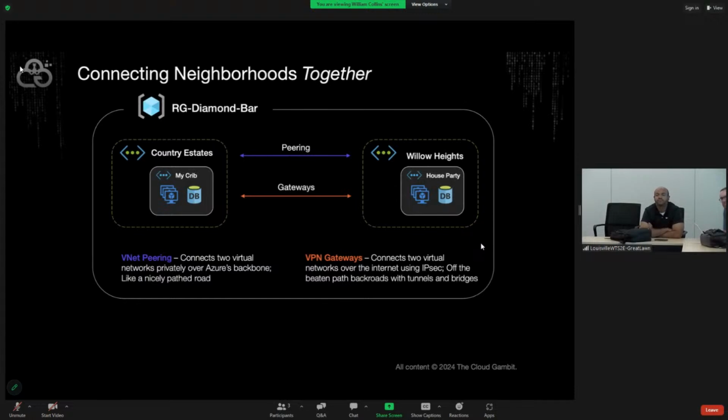So this is more maybe like back roads. It's over the public internet, IPsec. A lot more setup is required, as in you VNet peer something and you can do it in like a minute. You set up a site-to-site VPN, it's not a minute, it's a lot longer than a minute. You have a lot more resources involved, it's a more in-depth process. And think of it like bridges and tunnels on the back road in our little Snoop Dogg scenario.